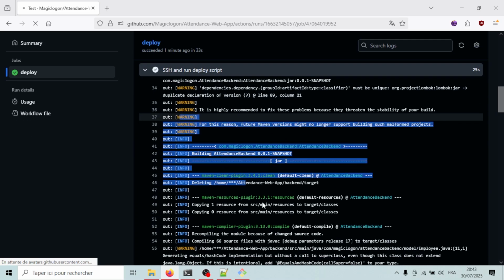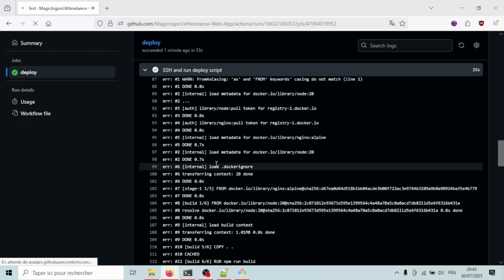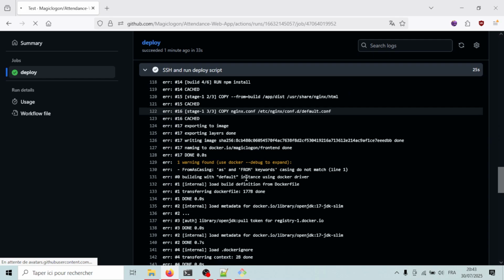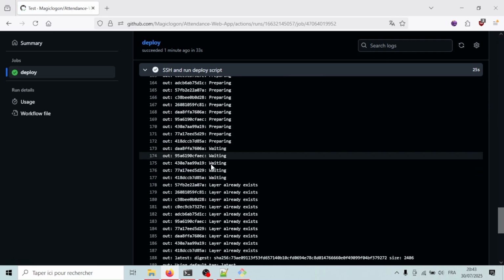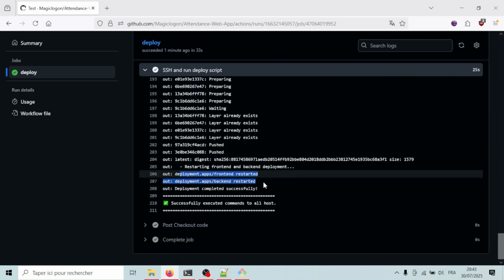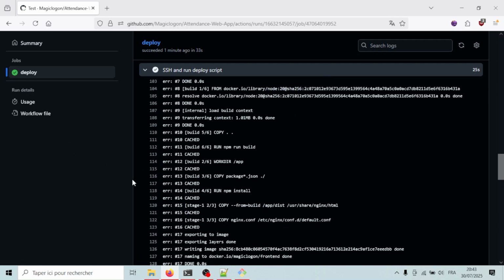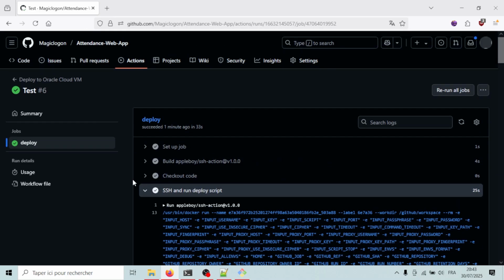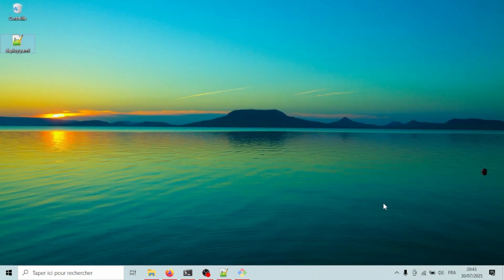You can see here it's building the jar files, it is creating the Docker images, then exporting them, pushing them to the registry, and then you can see finally it is restarting the deployments. As you can see, it works, and we successfully triggered a script on a remote VM just by a push to our GitHub repo. So this is the end of this video.